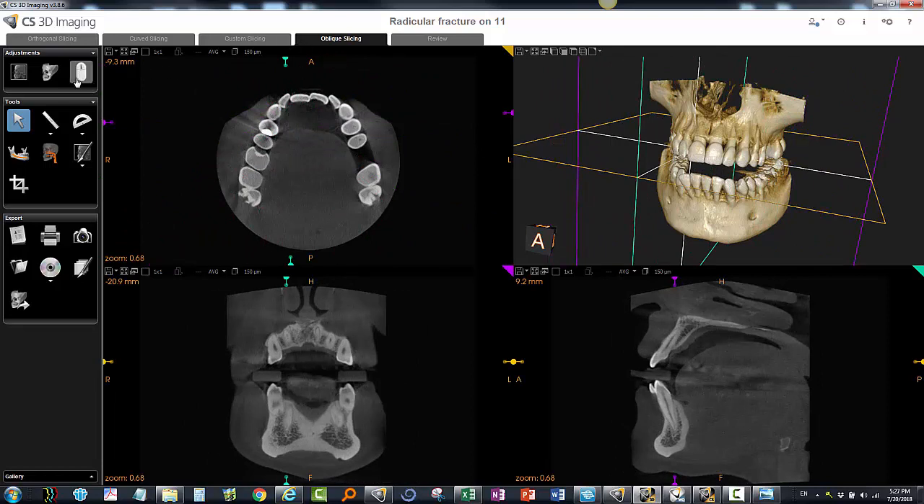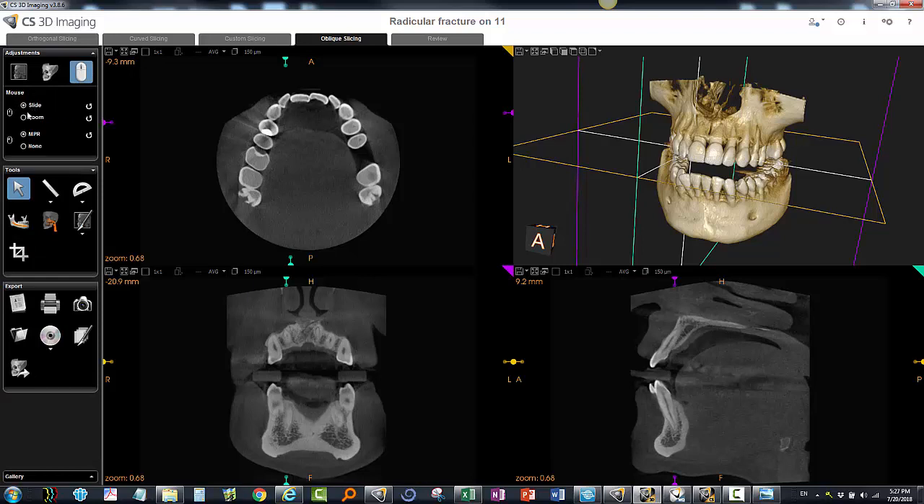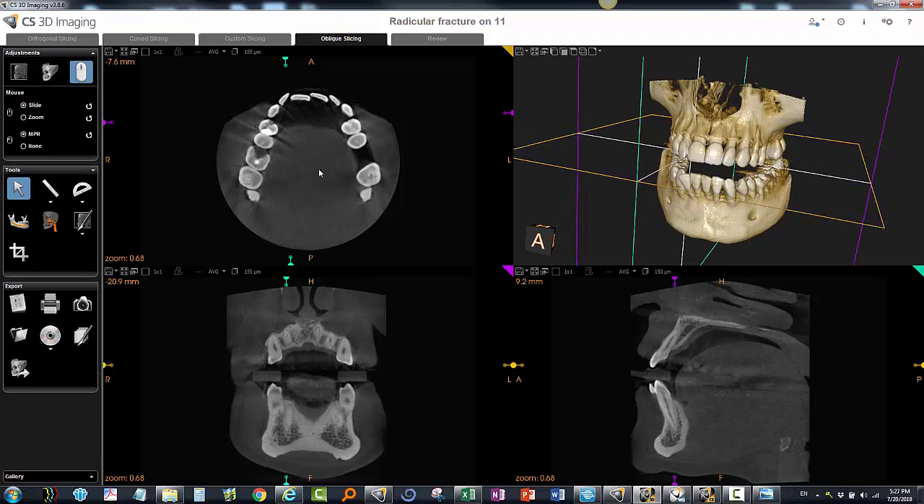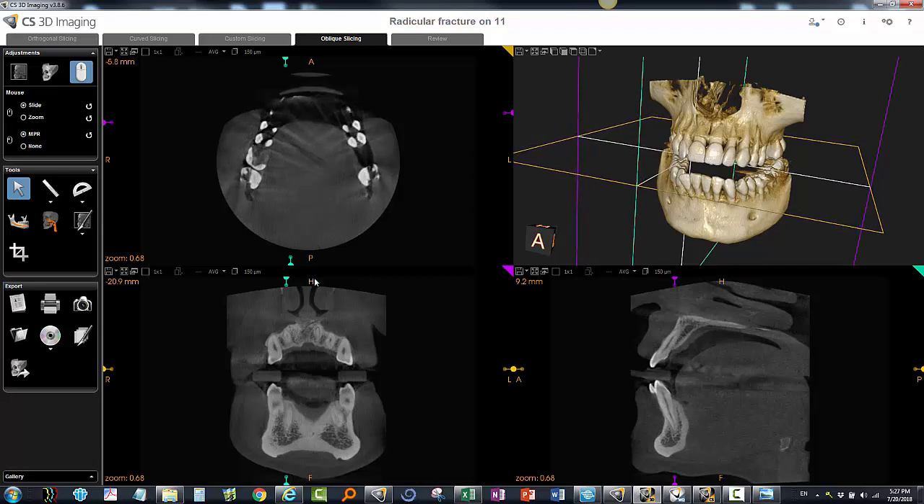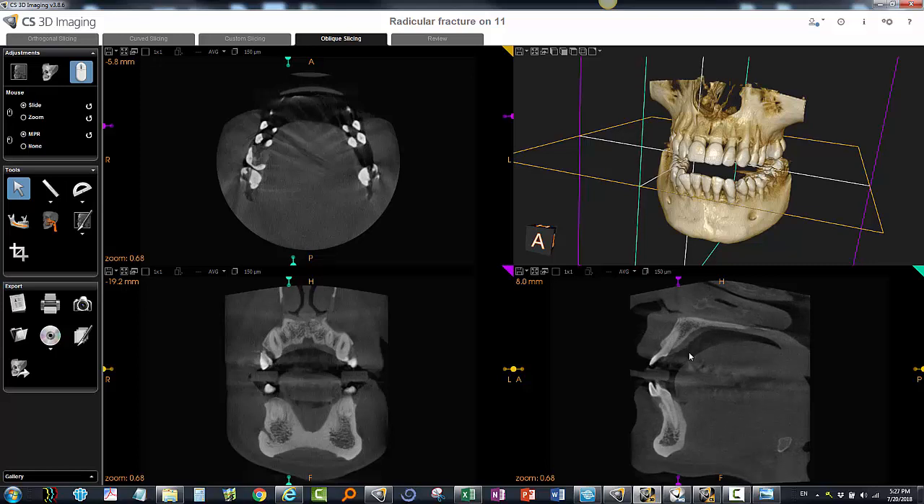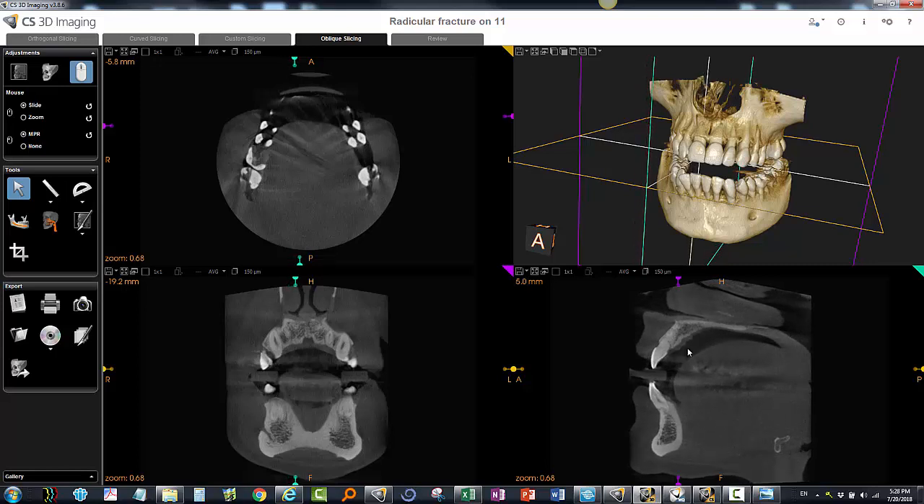The next navigation tip is to use your scroll wheel. If we have it set to slide, you can hover over your view and slowly scroll the scroll wheel. You can do this on any one of the views, and all you have to do is hover over the view first and then scroll the scroll wheel. You do not have to click first.